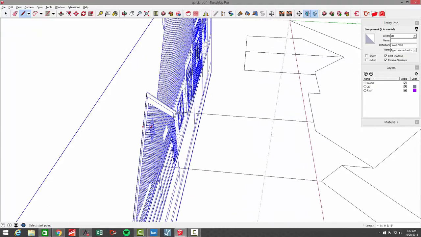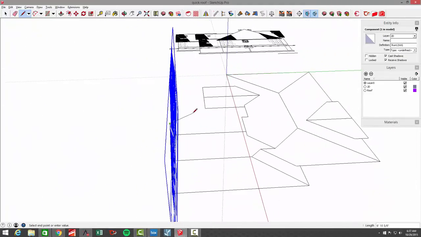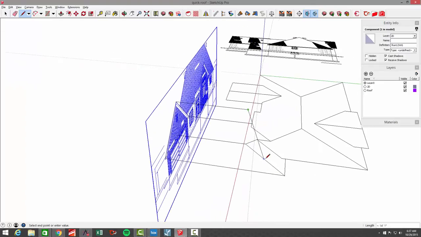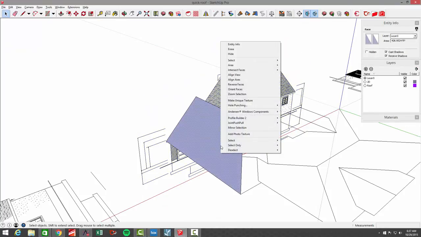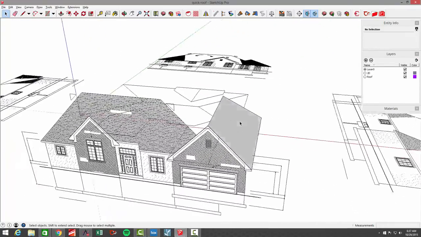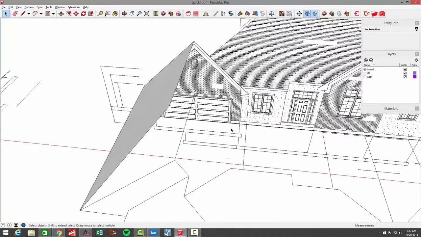Now I'm going to use inference here. I'm going to start right at the peak, go along the green axis and hold down Shift until I can align with this peak right here, where it goes before it goes down along this hip, and then connect it. You'll see that we have a face, and I'm going to reverse that face. All right, so now we've got one face on there.